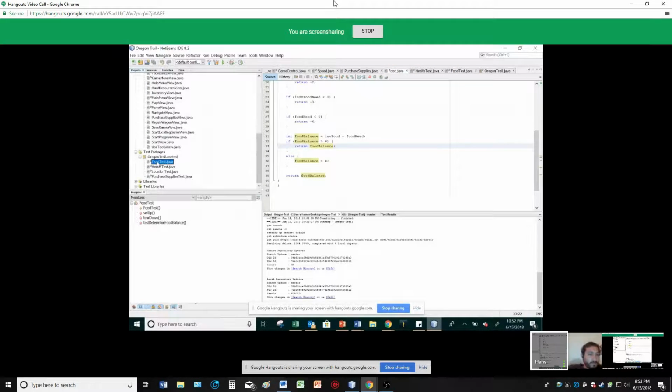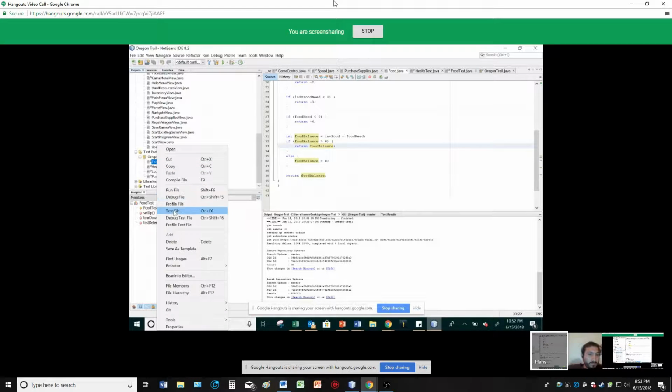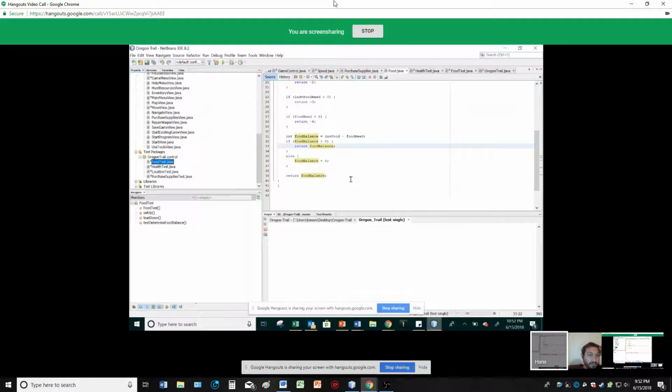To test it, just come down here, go to the test file, and this might take a little bit just because my computer's a little slow. Test path, test 1, test 2, 3, 4, 5, 6, 7, 9. There they are. Excellent.